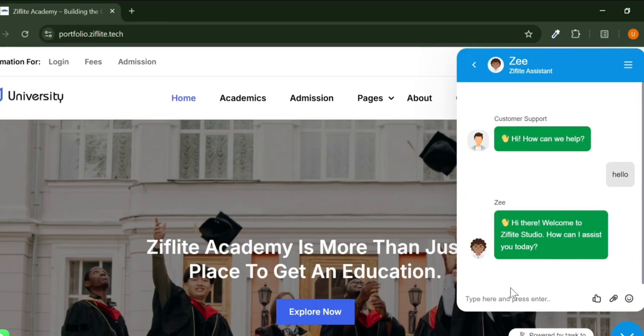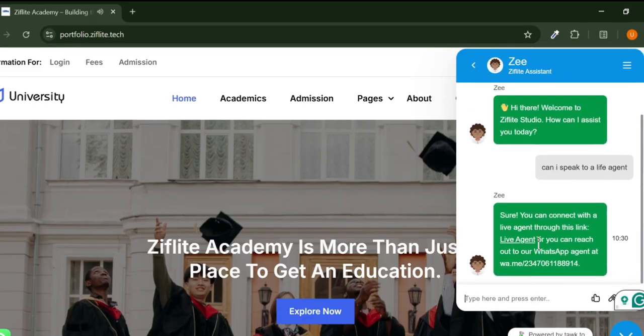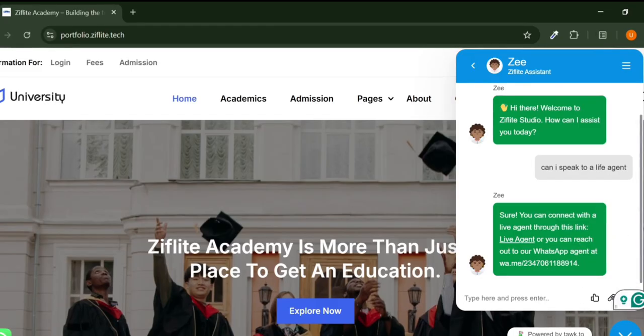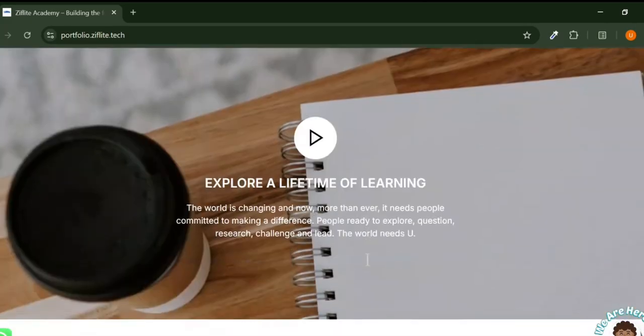And if the person wants to talk to a live agent, you just have to type it. Can I speak to a live agent? And it will redirect them to your live agent system or the WhatsApp, depending on what information you train your AI with. It says, sure, you can connect with our live agent through this link. Once we click on the link, it will take them to a live agent automatic call system, or they can just chat with you directly on WhatsApp here. So depending on what you want. You can see how beautiful this website is looking.